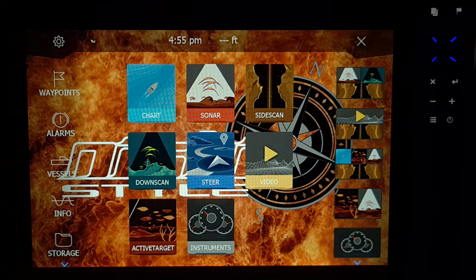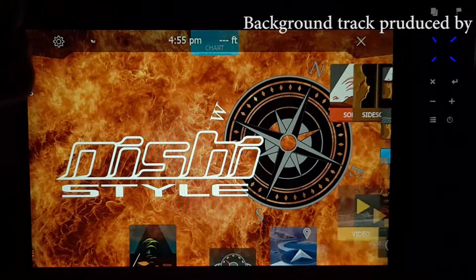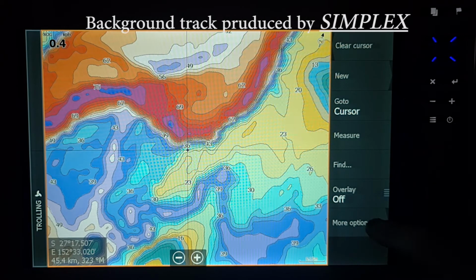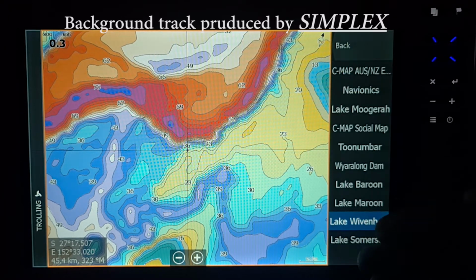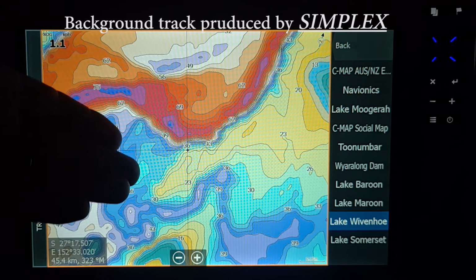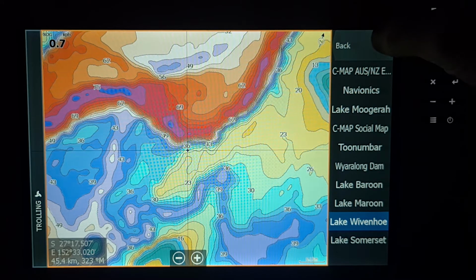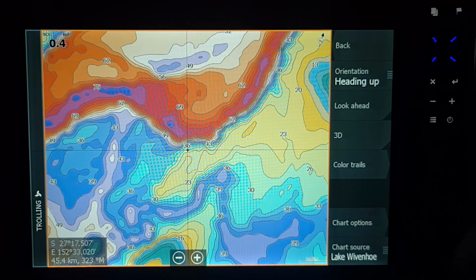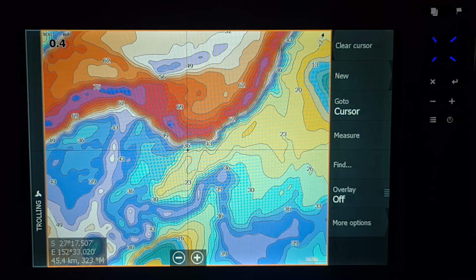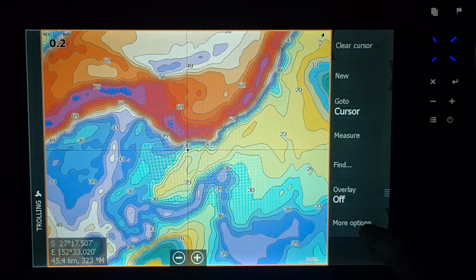Alrighty, I've turned the unit on, I've hit the pages button to get to this screen. Now we're going to hit chart, so we have a map to work on. More options, chart source. I've chosen Wyverno just because, as you can see, there's a lot going on there. For the people that just want a basic to know how to change the colours on your map, this is for you. Later on in the video I'll break it down a bit more and explain why and how and everything like that. For people that just want to know exactly how to do it quickly, this is what we're going to do.